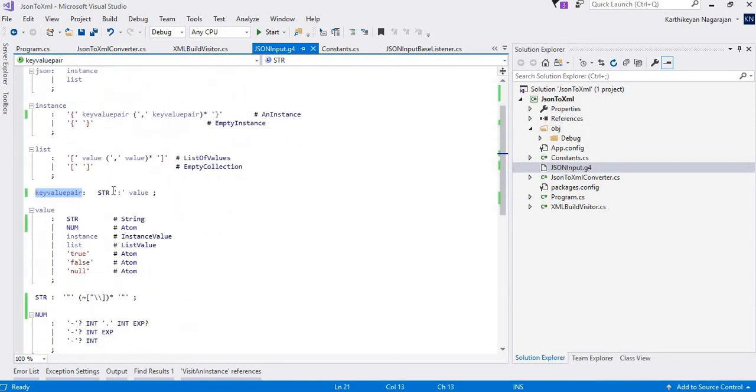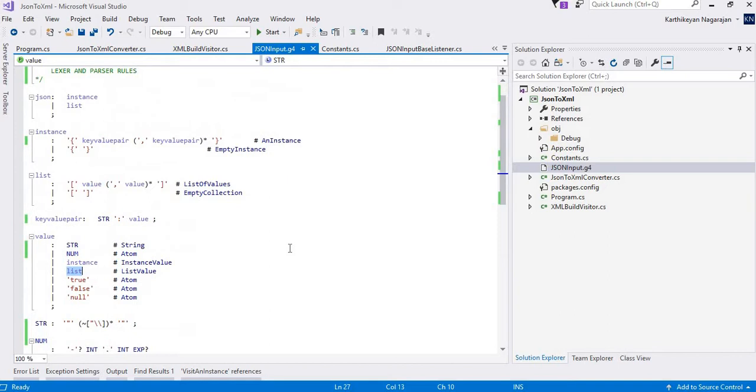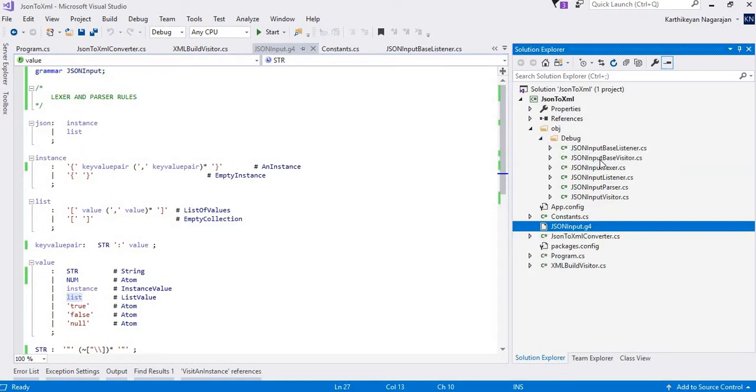And key value pair is a string on the left side, which is the key, that is the name of the property, and value is the actual value. This value, again, can be a string, a number, and again it can be an instance. So it will form a tree, and it will go on until the final identifier hits. The value can be a list, or a boolean value, or null, anything. So based on this, Angular 4 automatically generates a set of files. These are the supporting classes which can be used by the programmers to get their desired result.